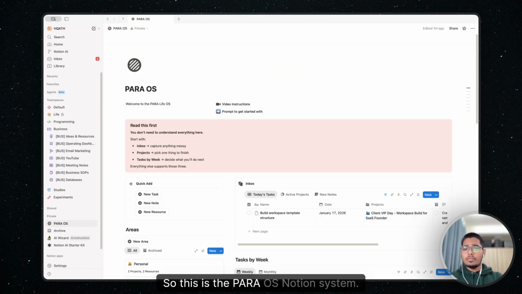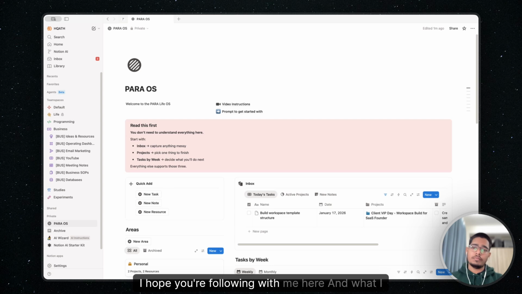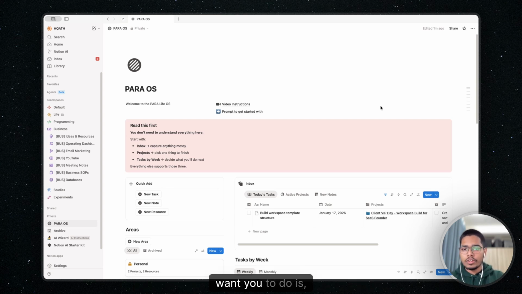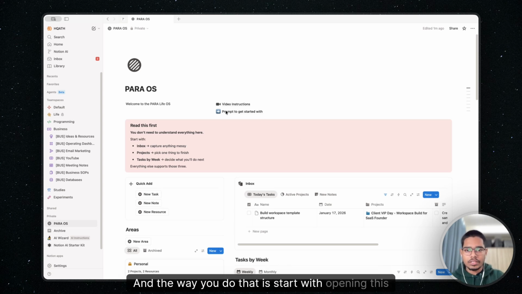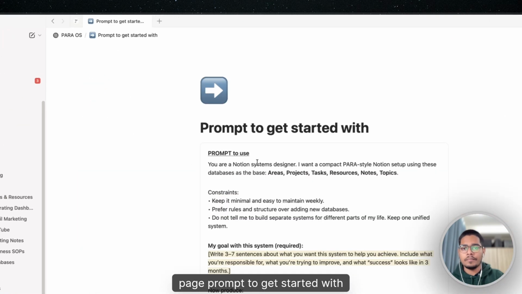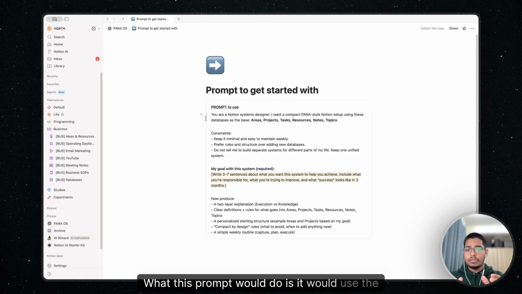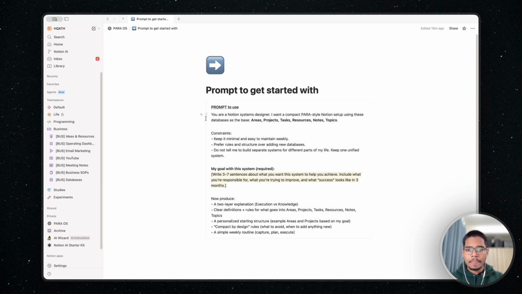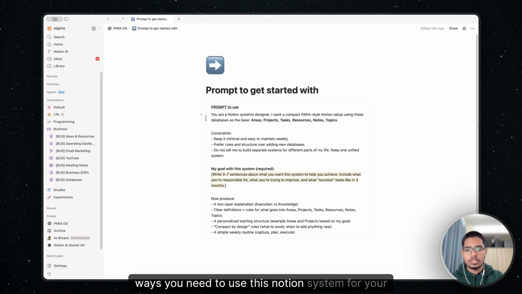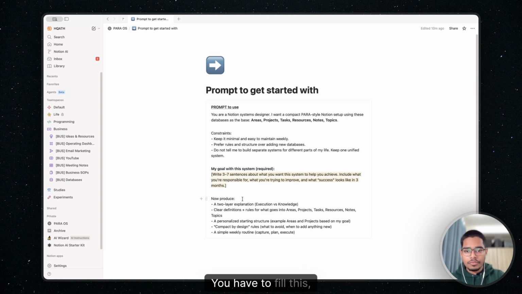So this is the Para OS Notion system. I hope you're following with me here. And what I want you to do is make this system for yourself, customized to your exact needs. The way you do that is start with opening this page, prompt to get started with, and check this prompt out. What this prompt would do is use the power of Notion AI to understand the current Para OS system and show you the exact ways you need to use this Notion system for your needs.